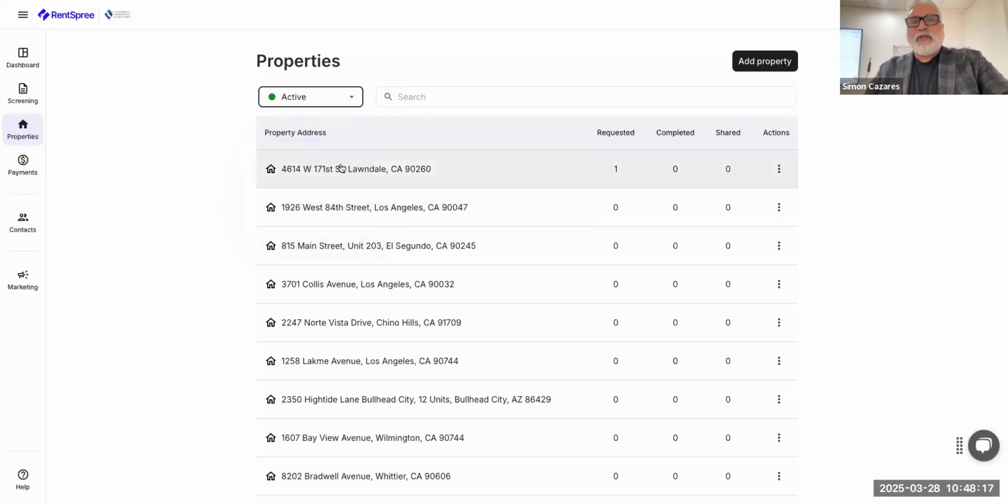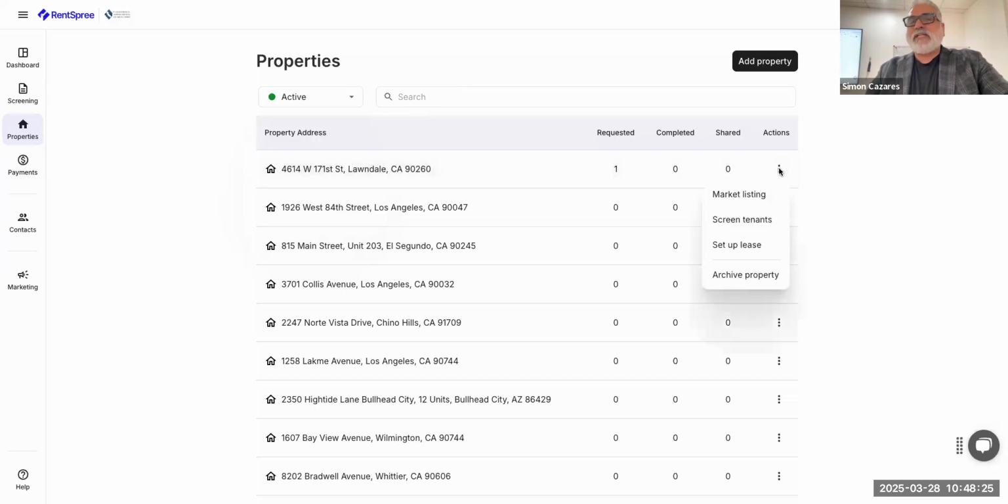It also tells you, for the specifics of the properties, how many have requested, how many have completed, how many have been shared, and then what is the action plan: market the listing, screen the tenant, set up the lease, and so on and so forth. So it kind of gives you a gauge of what you're doing with the properties.